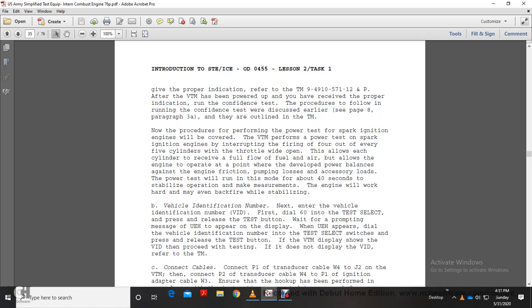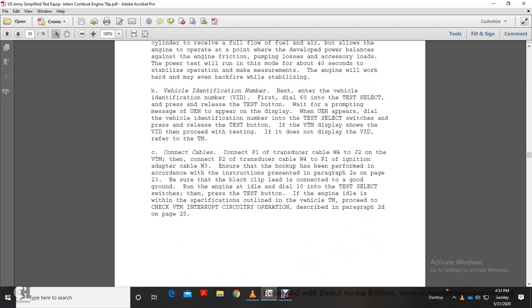For the spark ignition engine, the power test interrupts the firing of 4 out of every 5 cylinders with the throttle wide open. This allows each cylinder to receive a full flow of fuel and air, but allows the engine to operate with just enough power to balance against engine friction, pumping losses, and accessory load. The power test will run in this mode for at least 40 seconds to stabilize operation before making measurements. The engine will work hard and may even backfire while stabilizing.